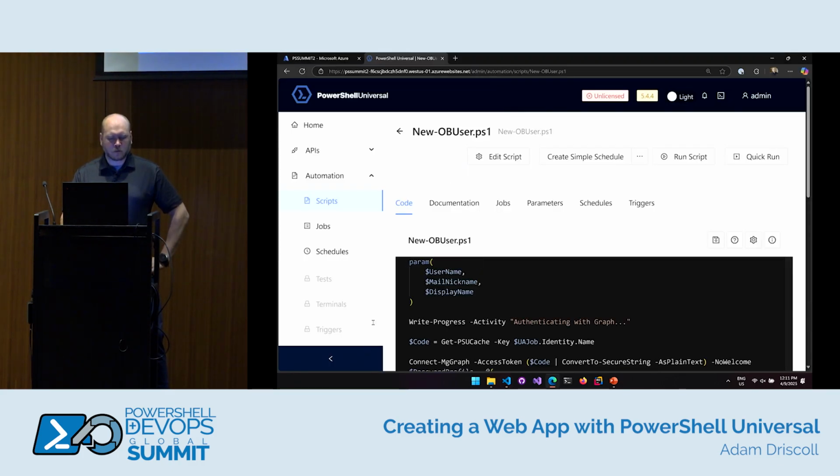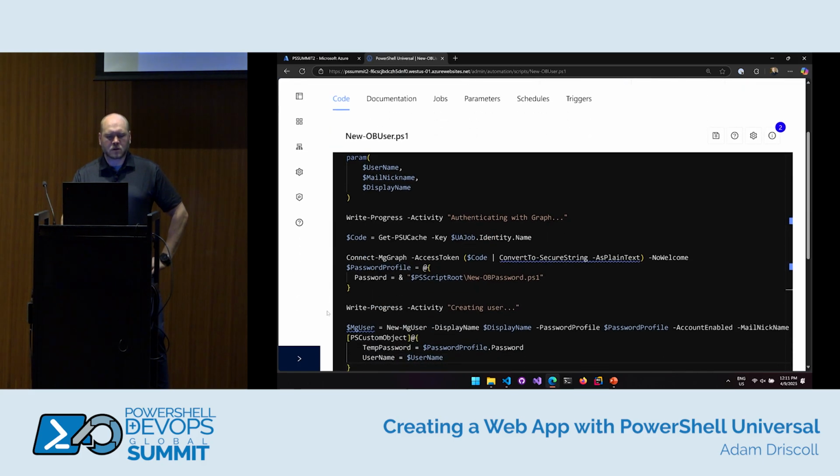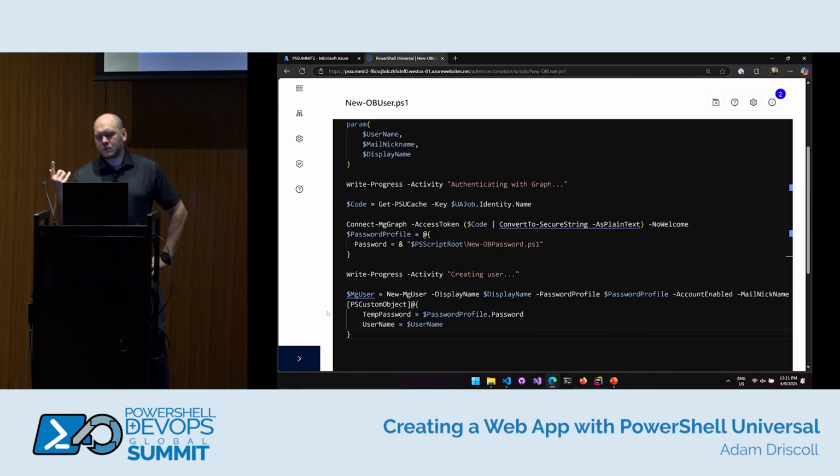All right, so what this script is doing is it has 3 parameters: username, mail nickname, and display name. And those are values that I'm going to pass to New-MgUser. The first thing that I'm going to do is actually get PSU cache.